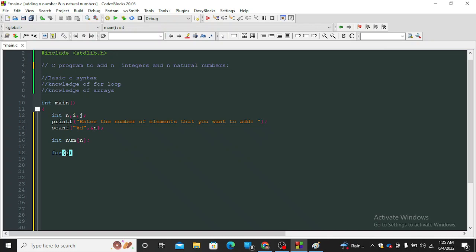So we'll start from 0 and we'll move till less than n, and we will increment it by 1. Now, why have I started with 0? Because the index in C programming always starts from 0. So let's say if the n value is 5, the first element will be num0, the second will be num1, the third element will be num2, the fourth element will be num3, and the fifth element will be num4.